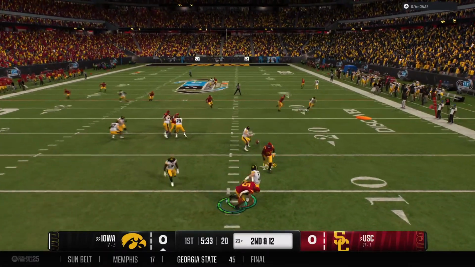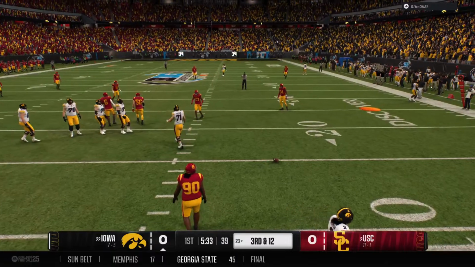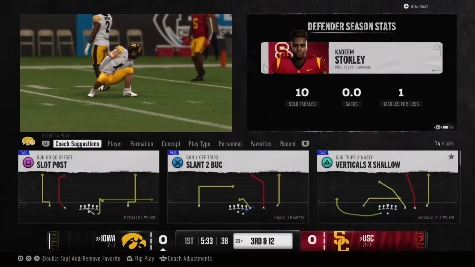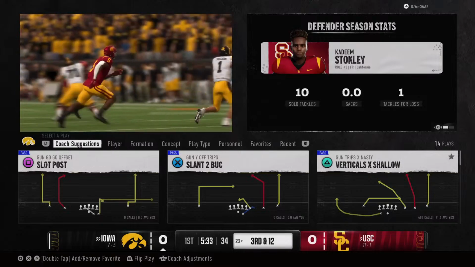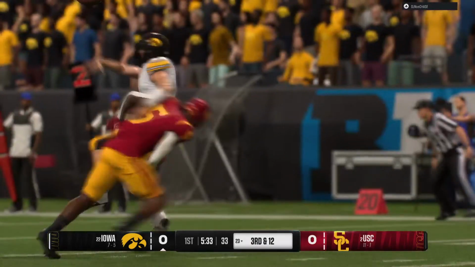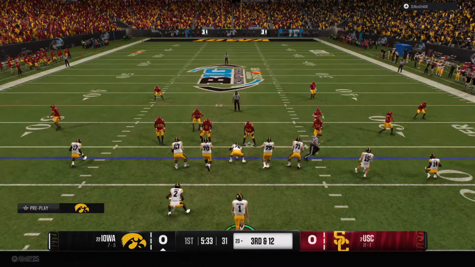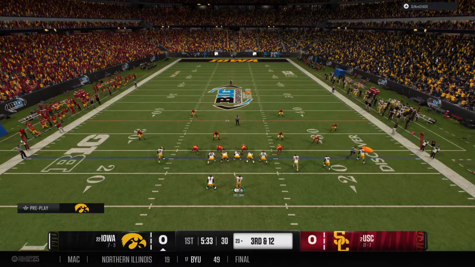Pressure is coming. And they hit him just as he releases the ball. It's incomplete. And you got to love this if you're defensive coordinator. It's all about affecting the quarterback and getting pressure on him. This time they got to him and forced that incompletion.